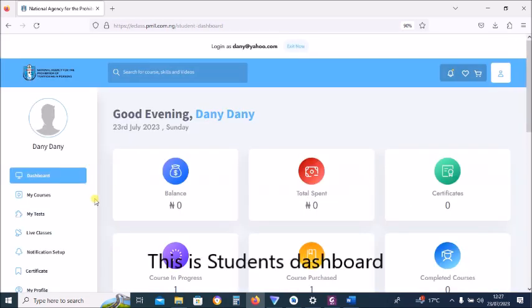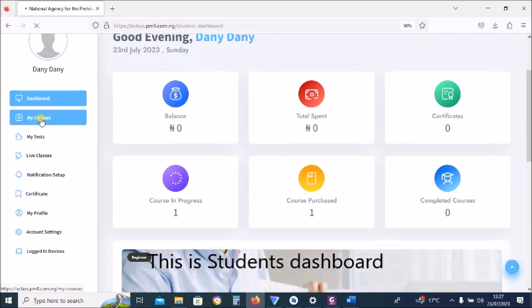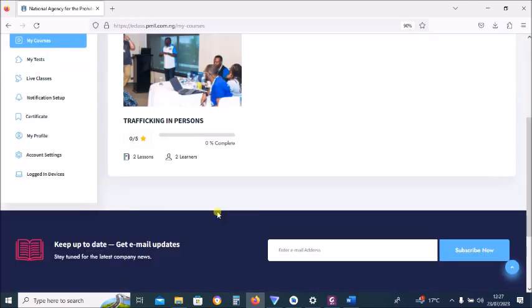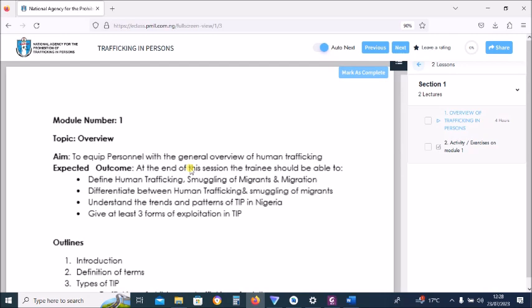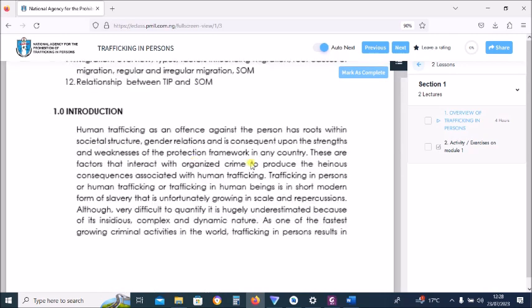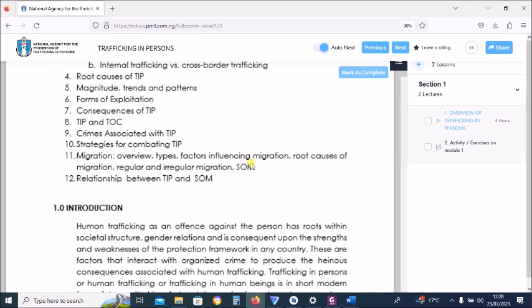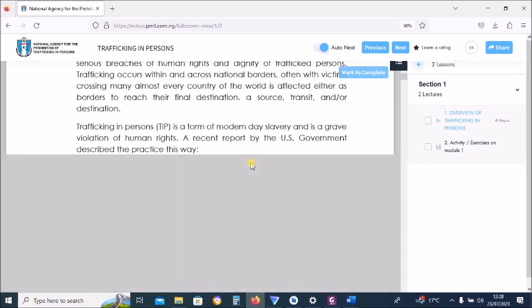Okay, so let's go to my courses. So now in my courses, this is the course, trafficking in persons. So this is practically how, see, you have seen the course now. The course I've just opened for you. This is the course. This is module 1.